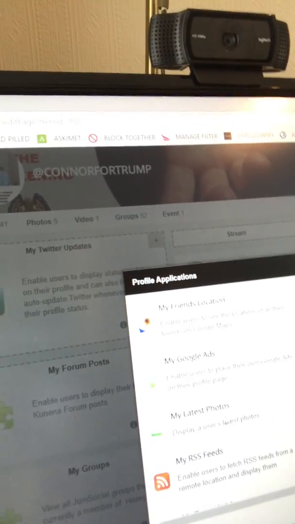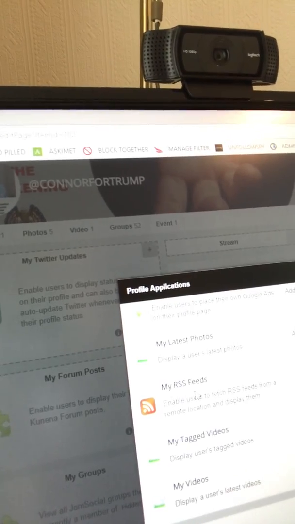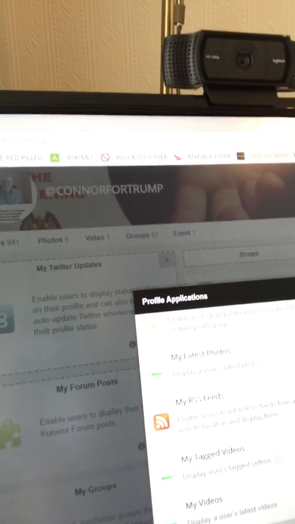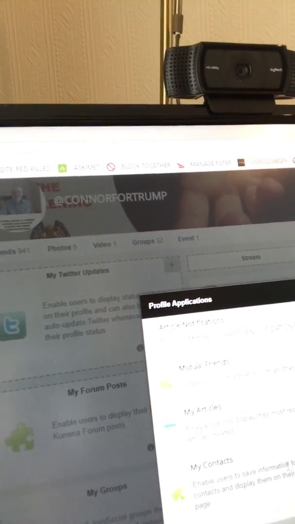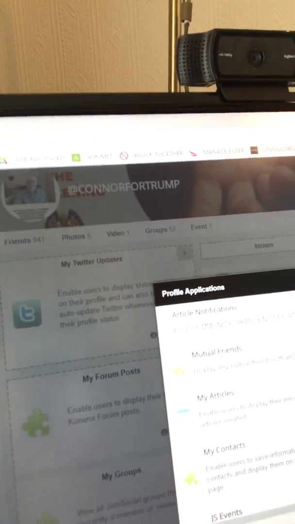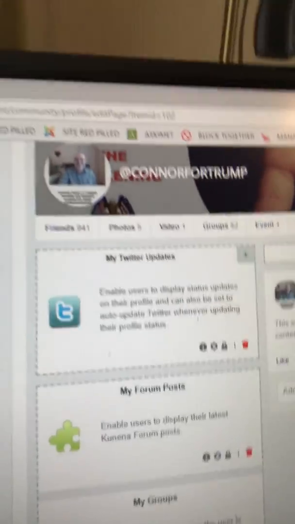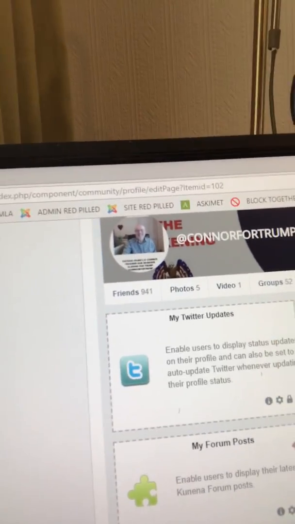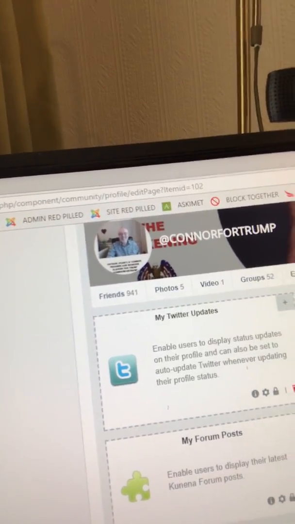Then you've got things like my latest photos. You can link into RSS feeds, so you can set up your own RSS feeds and feed them directly to your front page. You've then got any videos that are tagged to you, any of your own videos, etc. The ones that I've shown you on mine don't show up here because I've already chosen them. So you will find in there my Twitter updates, my forum posts and my groups as well, and you can choose any of those options.